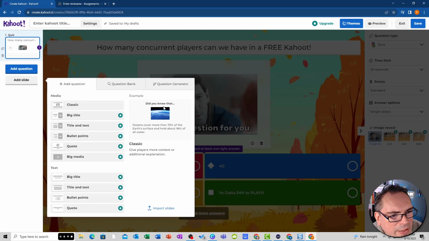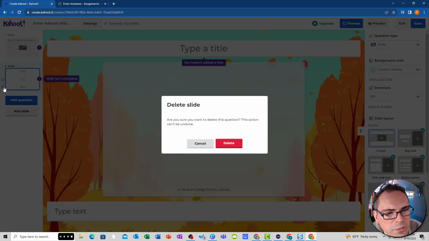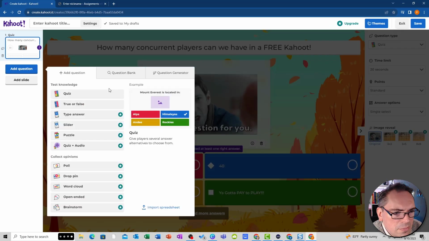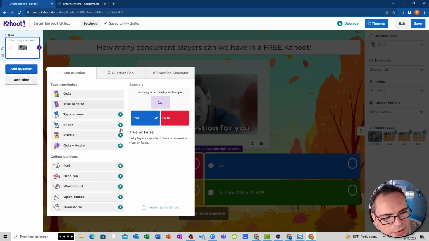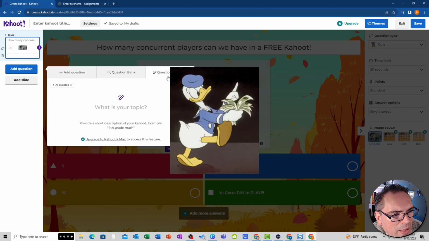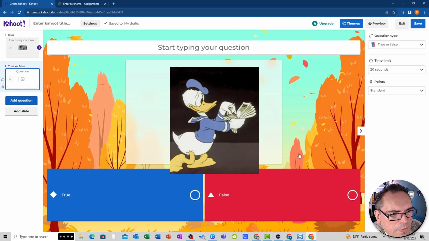We can add a slide here. Classic. So there's another slide. We can add another section here if you wanted to have different sections in your Kahoot. And let's add one more question. This one will be a true-false question. Again, all the stars, that means money. You have to pay money. Question generator, money. Everything's money. The free version is all we're playing with today.